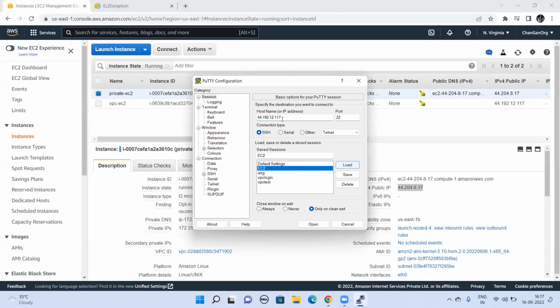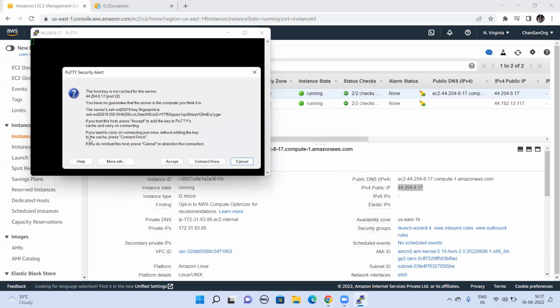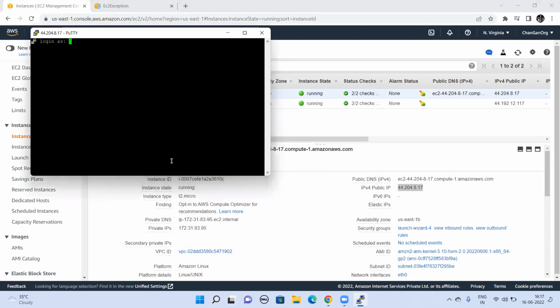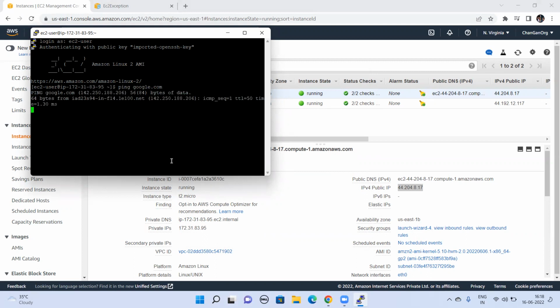So old machine is this one, 170. Okay, I'm going to save this. As told earlier, key is already been added. Okay, so this has been added. EC2. Okay, so now ping google.com.